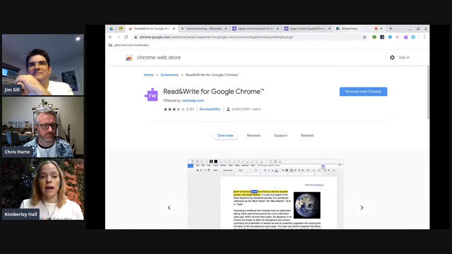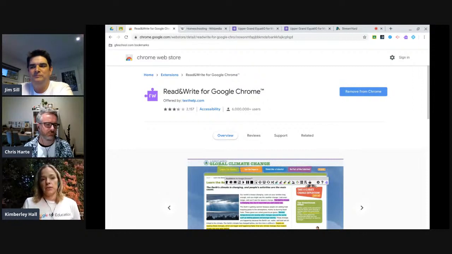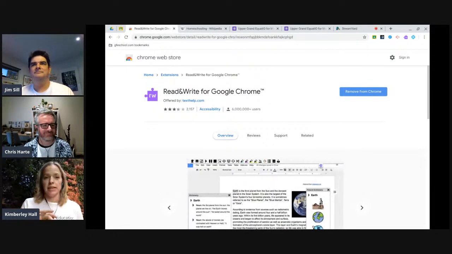So I am going to share a couple of my favorite Chrome extensions to finish off the Chrome extensions section. So Georgia, if you can bring up my screen. The first one that I want to talk about is my favorite Chrome extension of all time, which is Read and Write for Google Chrome. It is available through the Chrome Web Store. You can just search. I don't remember the web address for anything. I'm super impressed, Jim and Chris, that you know addresses for things, because I just literally Google everything. But I want to show you some of the really cool things that Read and Write does.